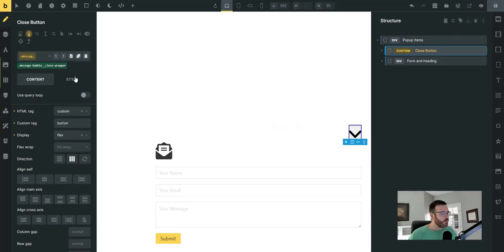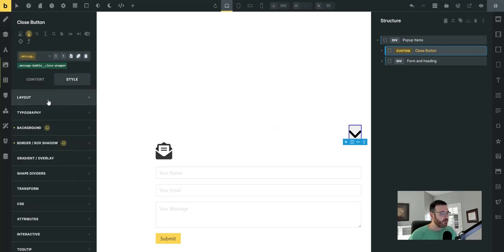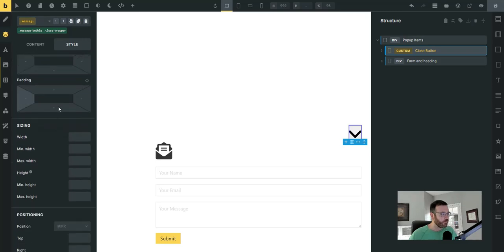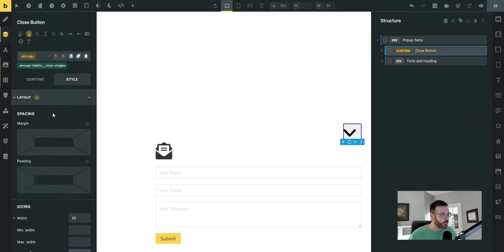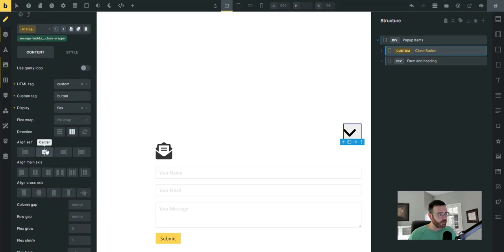And then let's go give this some width and height by going to the layout and say 65 by 65. Hop back over to content and let's center these, not this one, not align self. Let's center the main axis and center the cross axis here so that our icon is nice and centered.